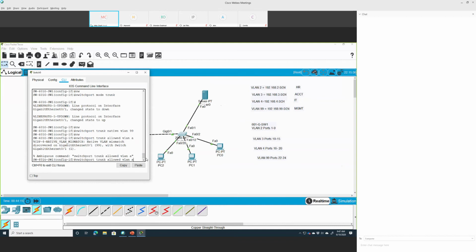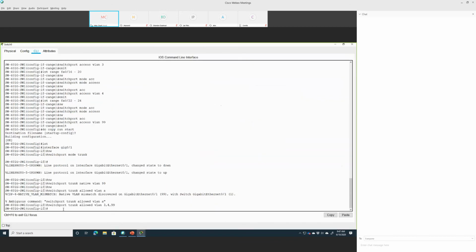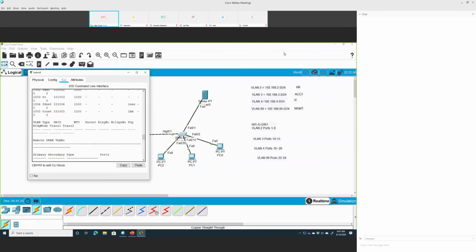Allowed the VLAN 3, 4, 99. Okay. So by doing this, traffic from this VLAN is not going to go through this trunk. You follow? Because I didn't allow it. Okay.